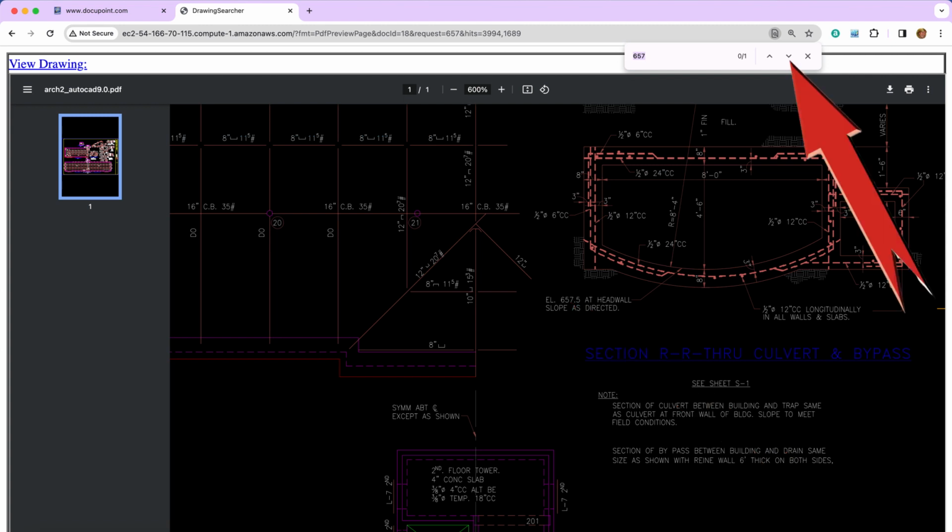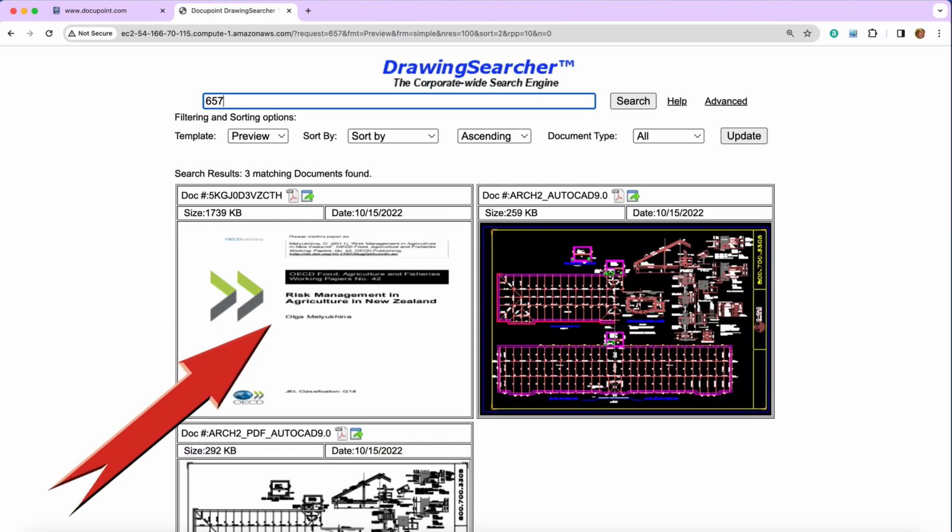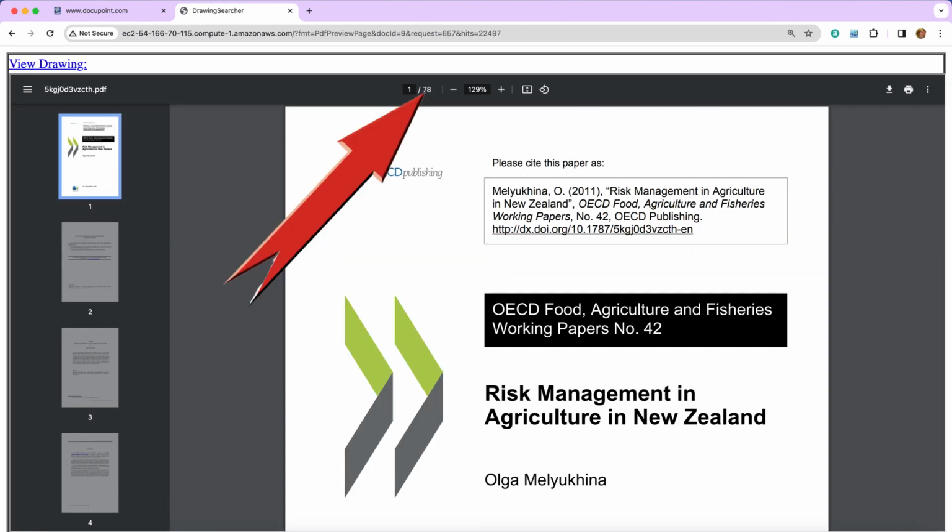But if there were more instances of 657, you'd be able to skip to the next occurrence, next, using the down arrow command, and the drawing would move to the next location of 657 within the drawing. So now I'm going to go back and select this PDF document to see where 657 is located within this document. And I can see that the full document has 78 pages.